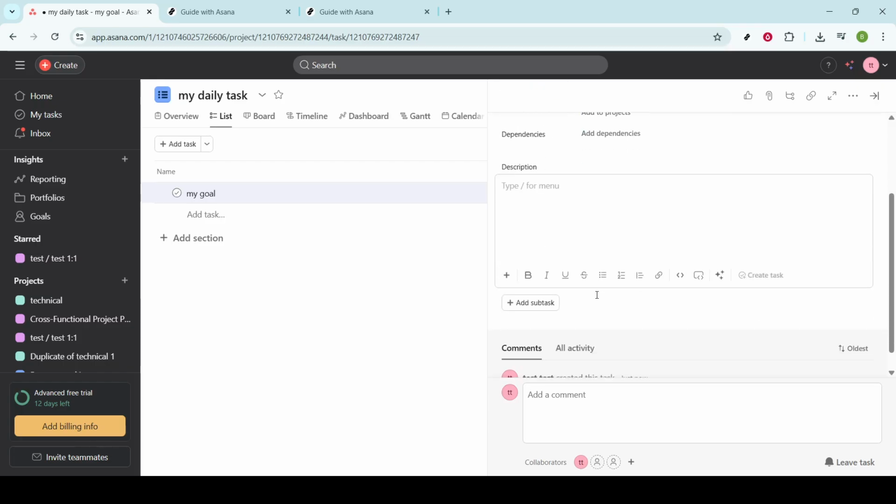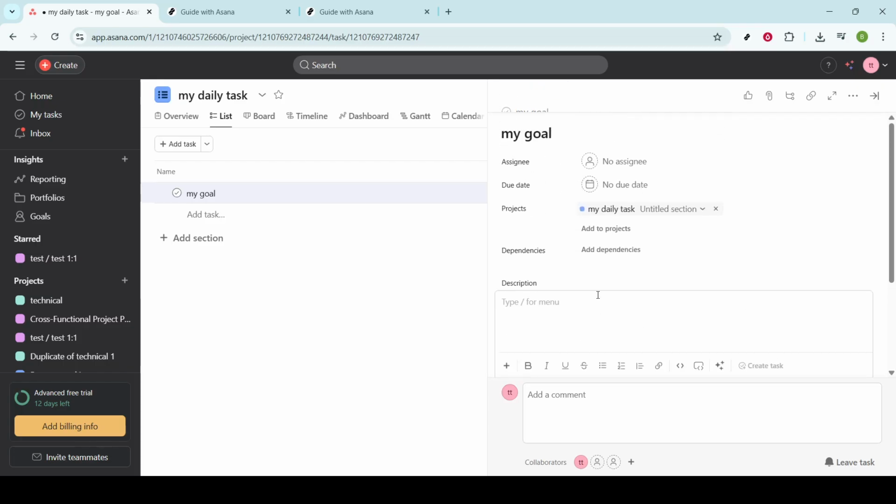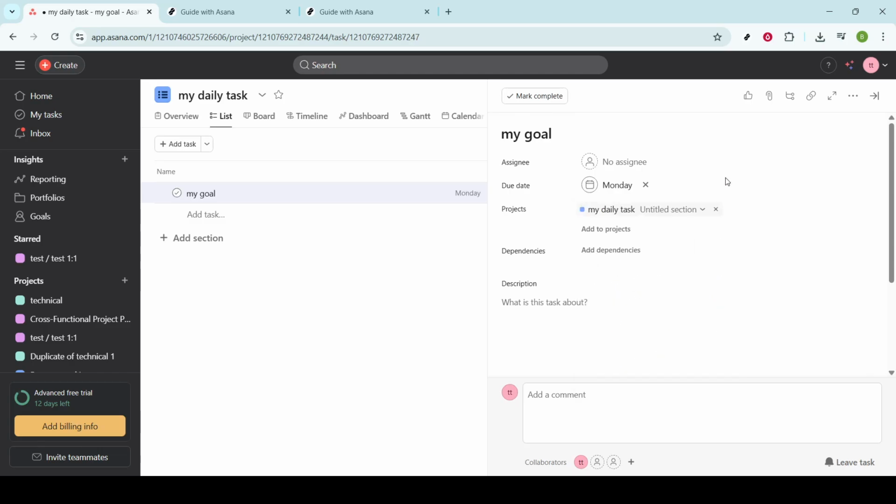Next, add due dates and priorities to your tasks. Due dates ensure that you never miss a deadline, and setting priorities will help you address the most urgent tasks first. This simple step can significantly boost your efficiency as you balance multiple responsibilities.